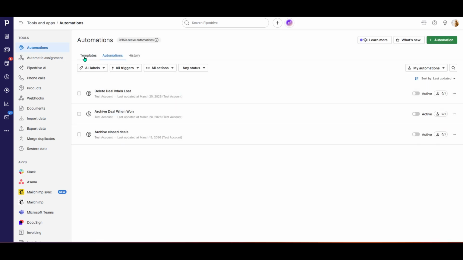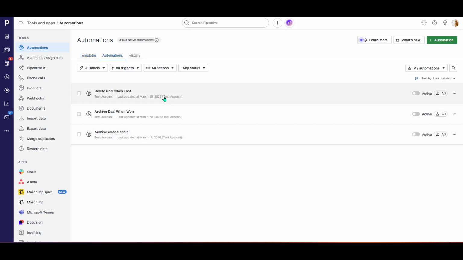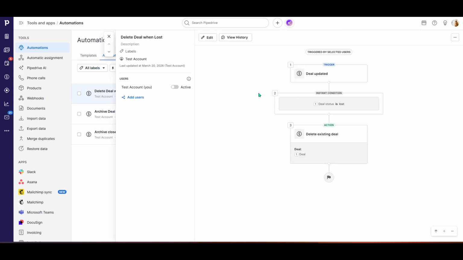Every automation is built from 3 parts: the trigger, the conditions, and the action. The trigger is what starts the automation. Think of moments like when a deal is created, a stage changes, or a field is updated. The conditions refine when it should proceed. For example, only if the deal is in a specific pipeline, or only if the deal value is above a certain amount. Conditions keep your automation targeted so it runs only when it truly makes sense.